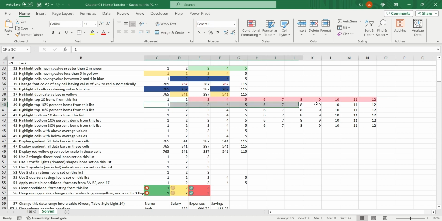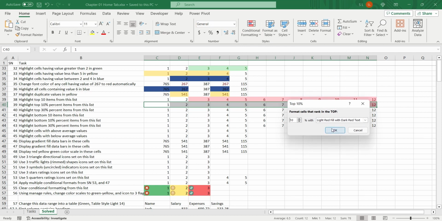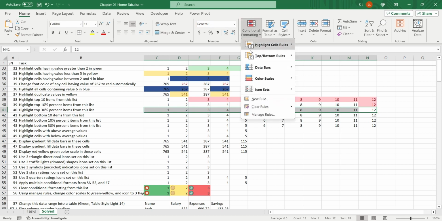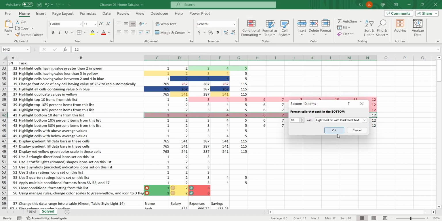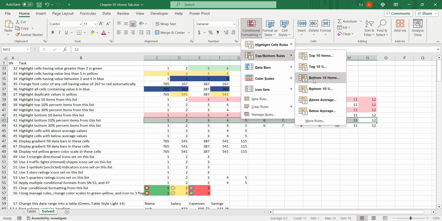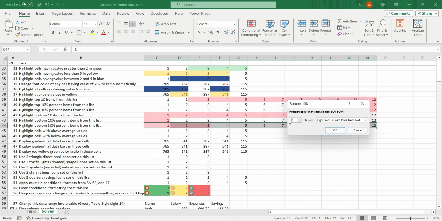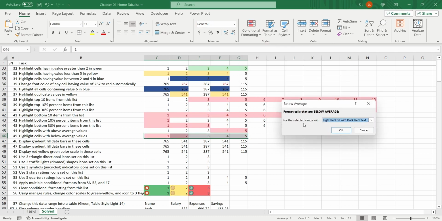To highlight top 10%, use the top 10% from conditional formatting. You can highlight any number or percent top items. For example, to highlight top 30% items, instead of 10%, enter 30 in the top 10% field, and click on the OK button. Similarly, we can highlight bottom items, such as bottom 10 items, bottom 10% items, and bottom 30% items. We can also highlight above average items, and below average items, using conditional formatting.